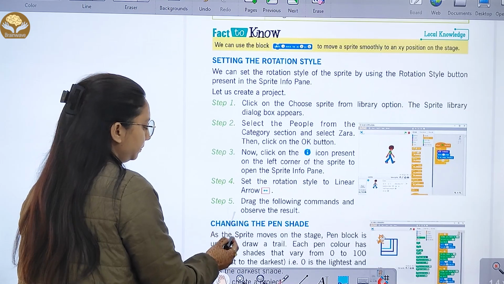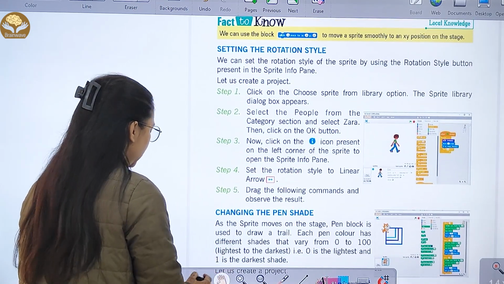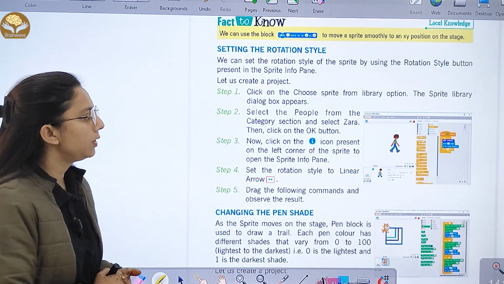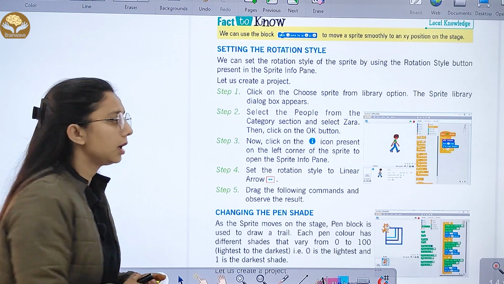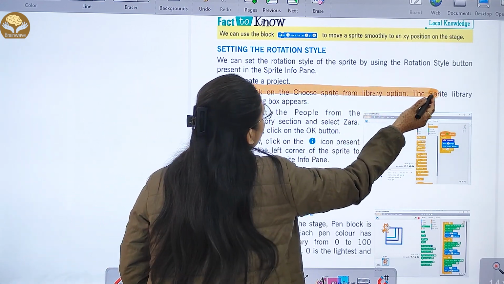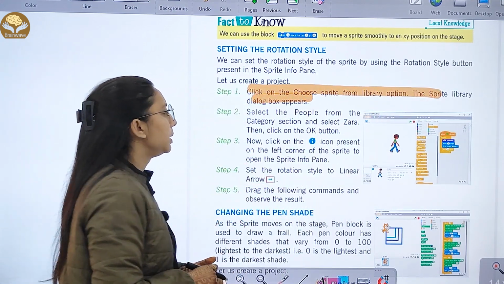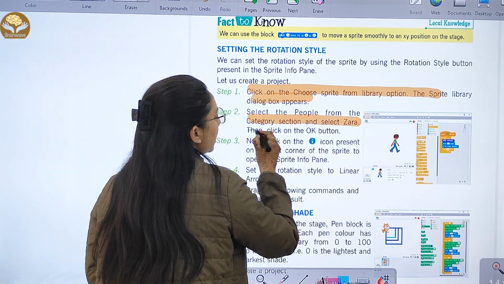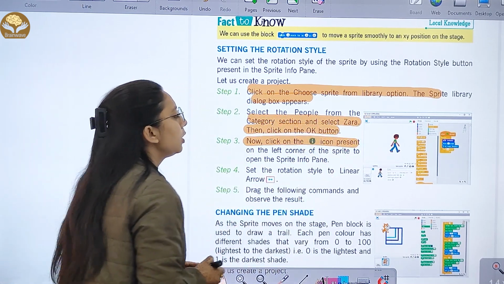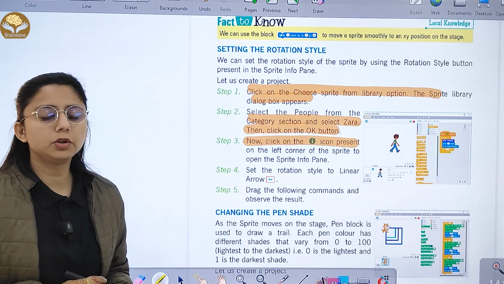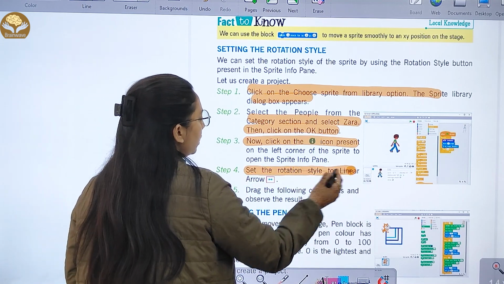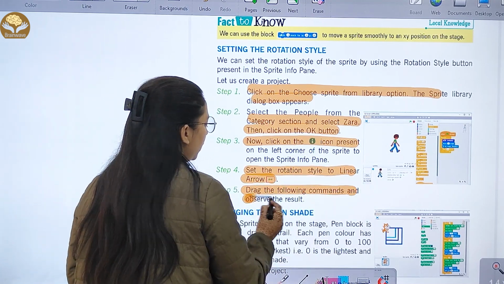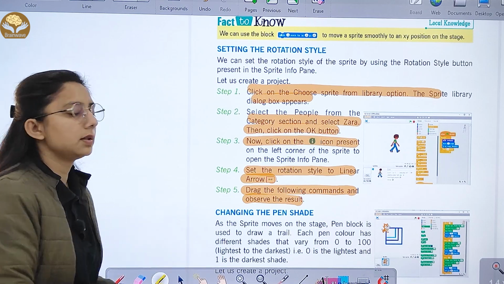Now setting the rotation style. We have different steps to set our rotation style. So click on the choose sprite from library option. The sprite library box appears. Select the people from the category section and select Zara. Then click OK button. Now click on the icon which is present on the left corner of the sprite. Set the rotation style of the linear arrow. Drag the following command and you will observe the result.